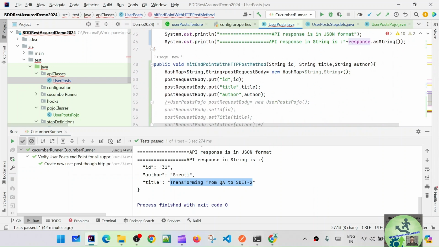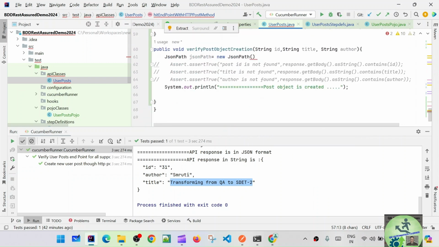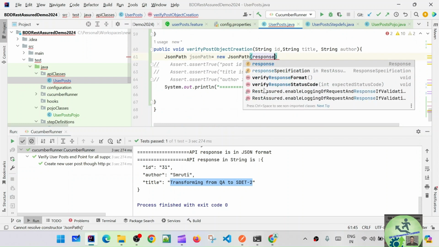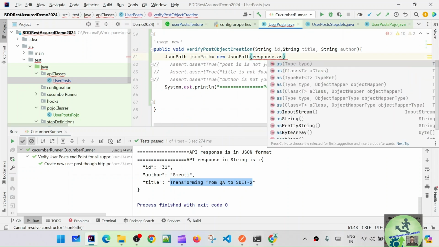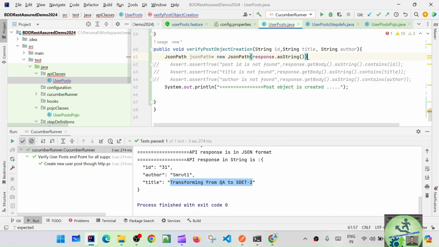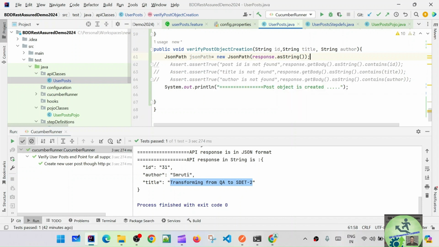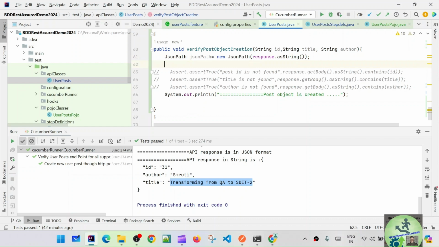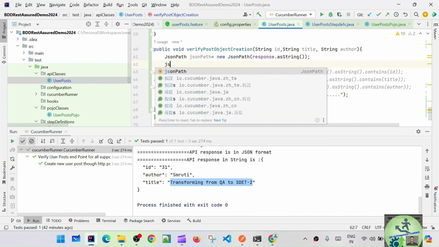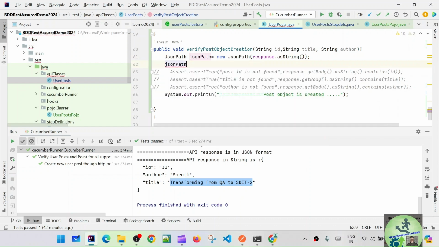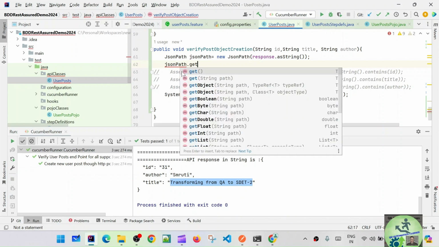So the response is available. Now with that response, what are we going to do? I'll take the response dot asString. We are giving the response as a string to the JsonPath constructor. Now with the help of this JsonPath, we can retrieve particular node values. How to get this node value? I can say jsonPath dot get.